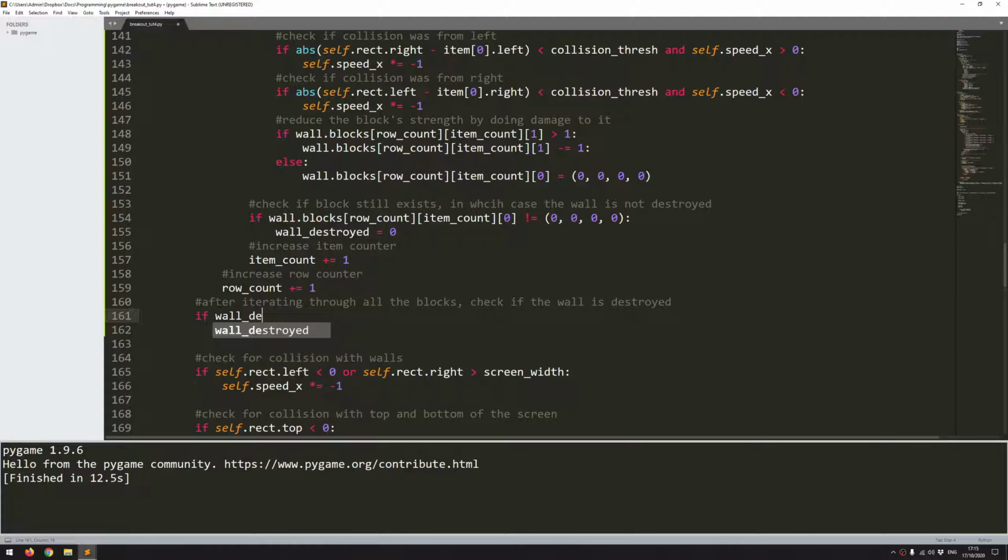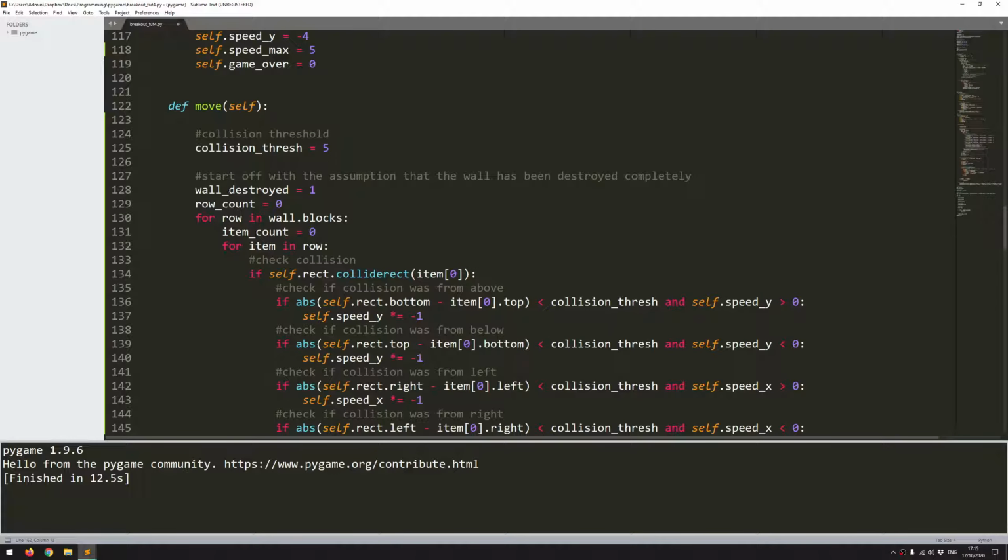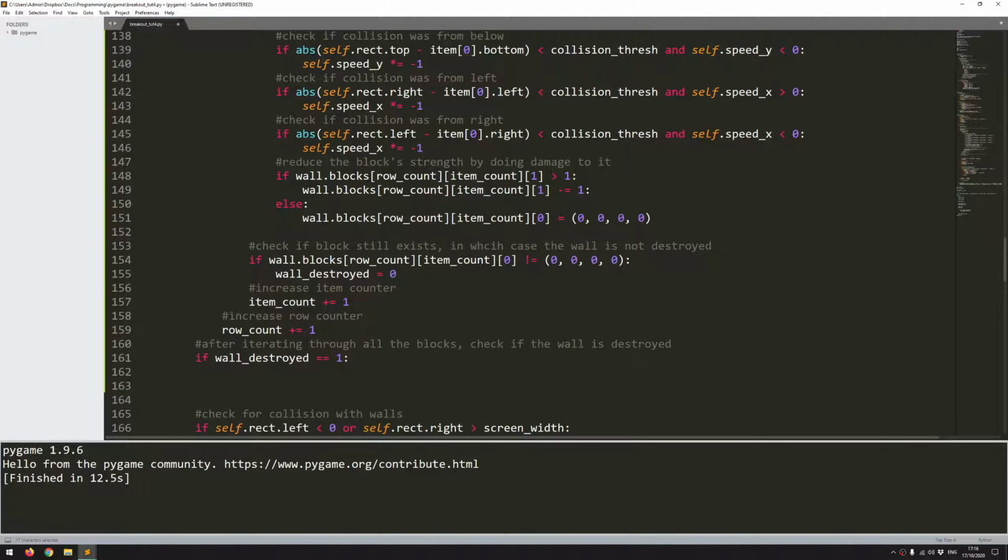So if wall destroyed equals 1, which, if you remember, is how it starts off. So wall destroyed began as 1. As soon as I find a block within my entire list, entire wall, that is not destroyed, then I reset that to 0. But if it still says 1 at the end of all that iteration, well, that means that all the blocks are gone. So if that is the case, then the game is over. So I can set my game over variable.